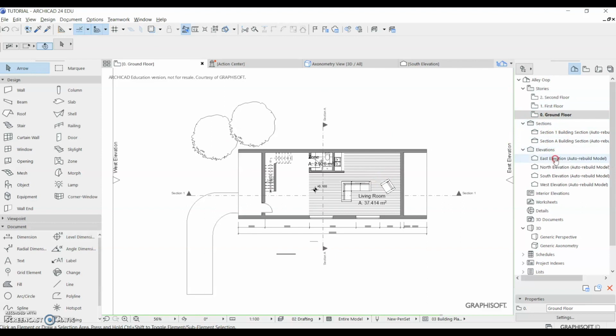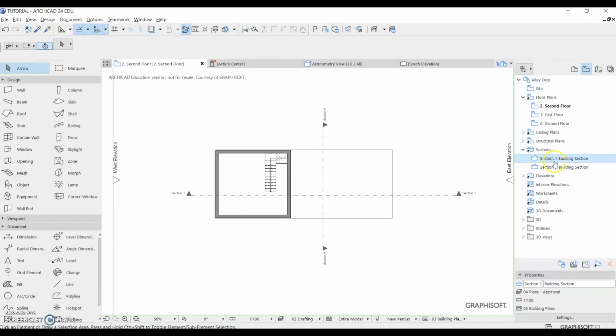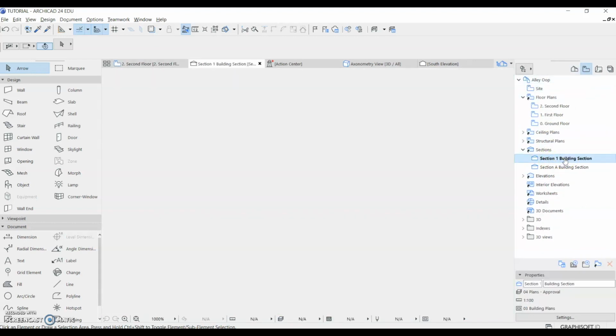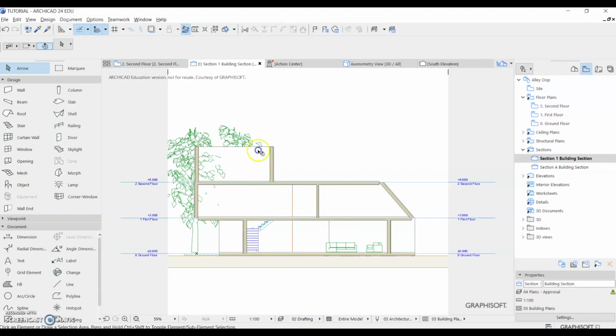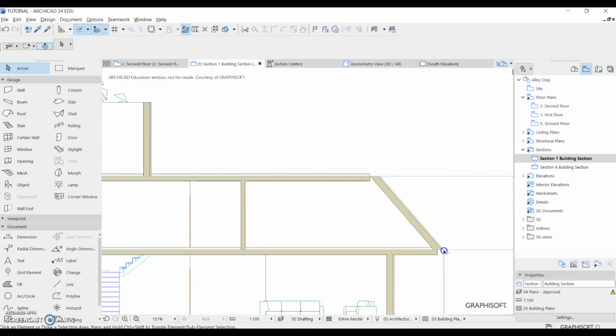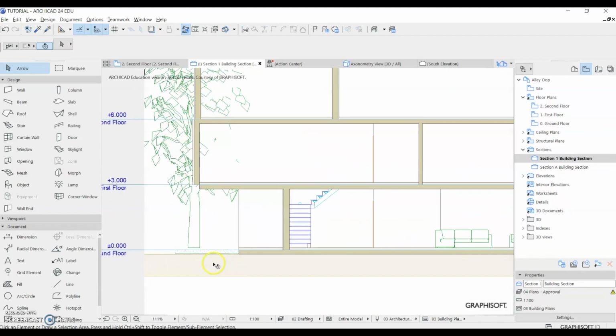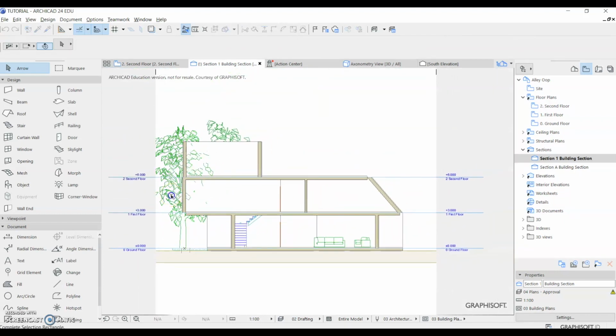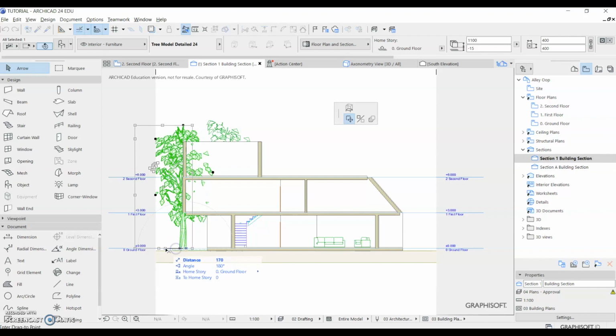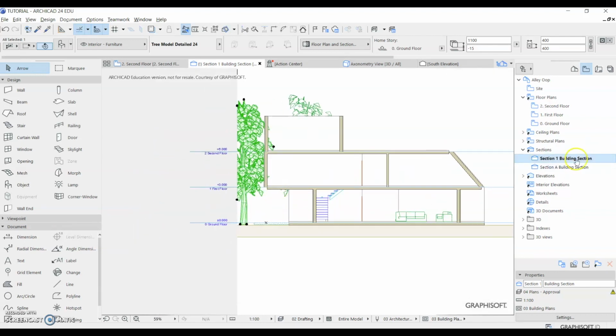Let's see sections. So here section 1 does not really show me all the elements that I have just created. Go to layers, Ctrl L or with this icon on the bottom. Now all layers are visible. They are all visible.